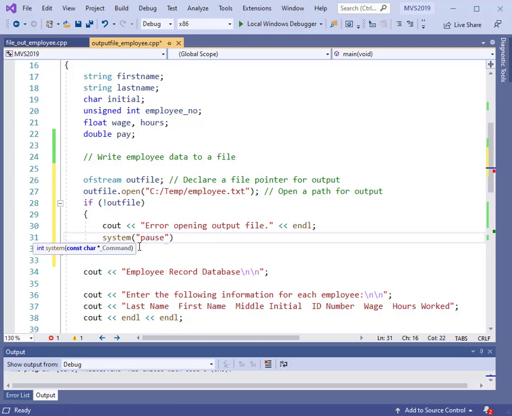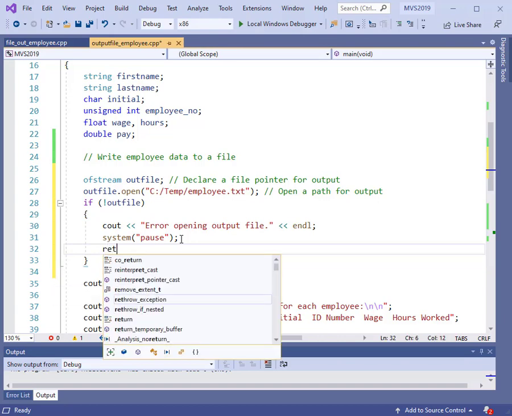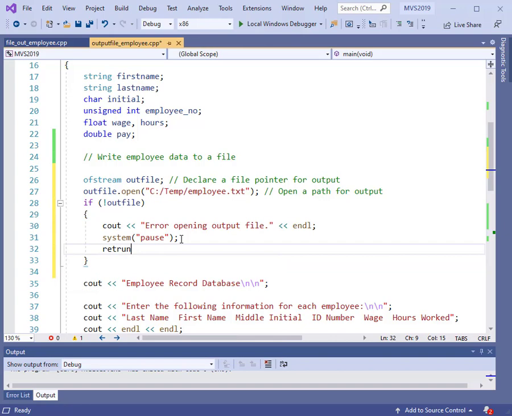Now, this will stop the program and it will leave my output screen up on my terminal, but then I don't want to go any further. Now, the system pause puts up the message, hit any key to continue. So it'll pause at this point. Then once I've read the message, I can hit any key, and then I want to do a return. Now, here I am going to put a return with a code of 1.